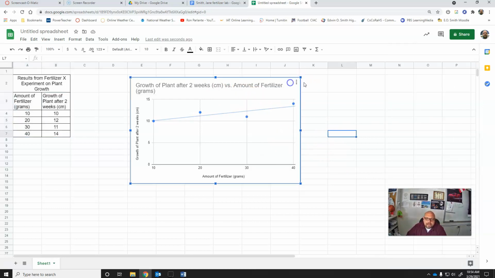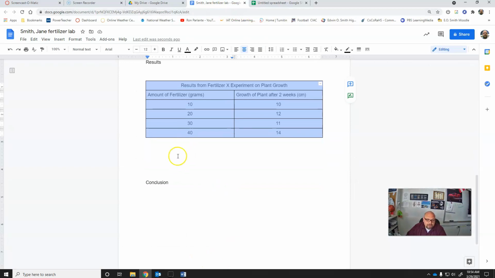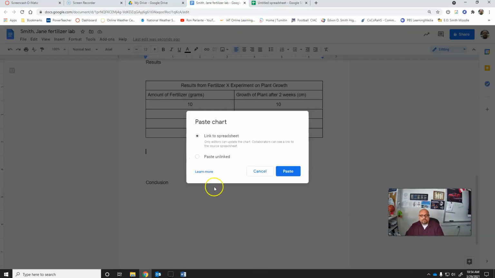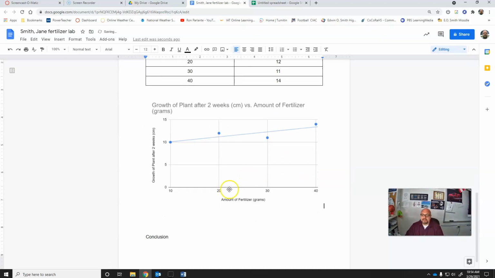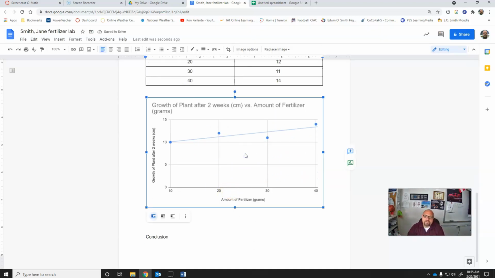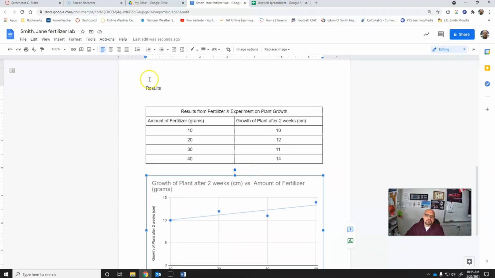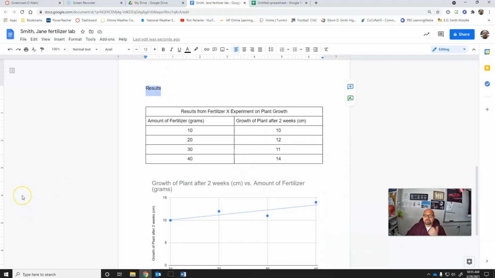Now, you can hit the three dots and download it, or you can just copy it and go right to your lab sheet and paste it in there. If you link to the spreadsheet, any changes you make to the spreadsheet will affect it, so the documents will be linked. I'll just do paste unlinked so I get the straight image of it. And if you notice, it's formatted nicely. This is what a data section in the results part of your lab should look like.